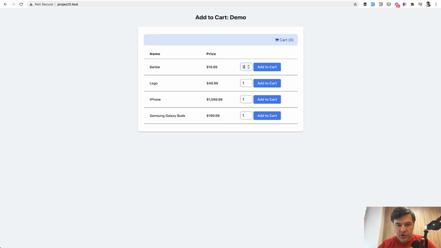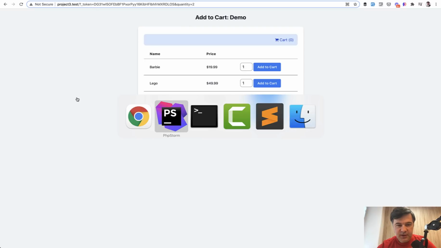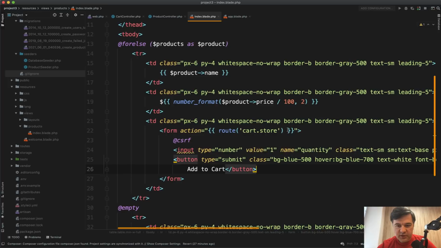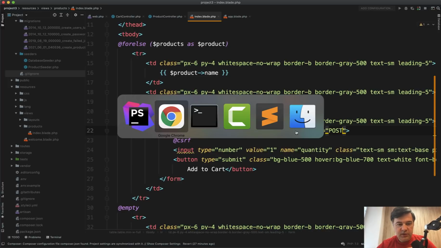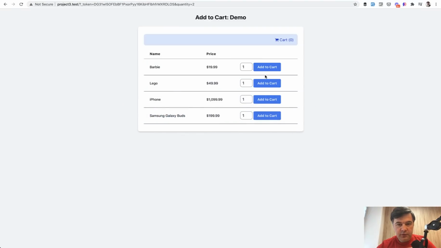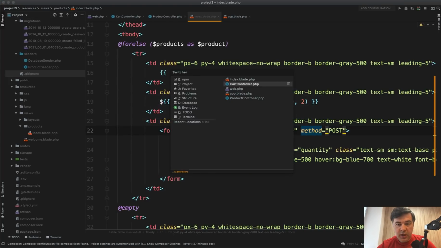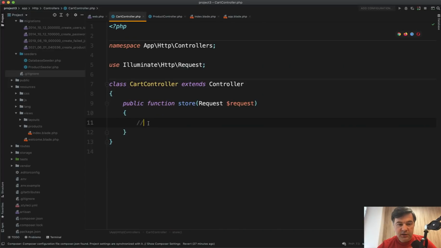So now if we change that to 2 and we click add to cart, we should get an empty page. And that didn't happen because we forgot one thing. So this means if your parameters are in the get and you want to do a post request, it means that you forgot method post. Method post, like this. Now if we refresh and we go add to cart here, as expected we see an empty page but no error. Empty page means that we landed here.